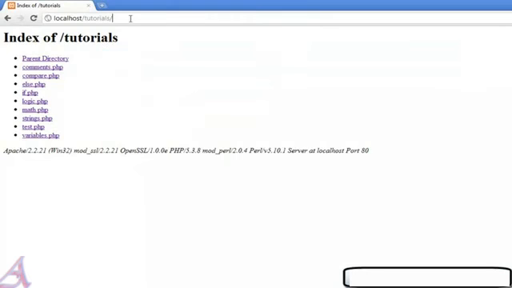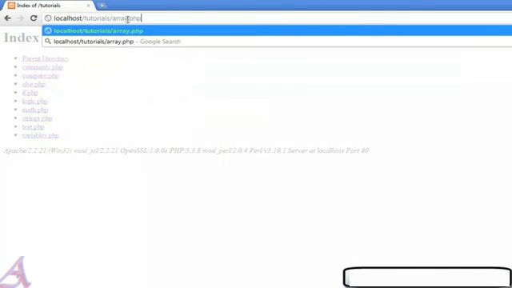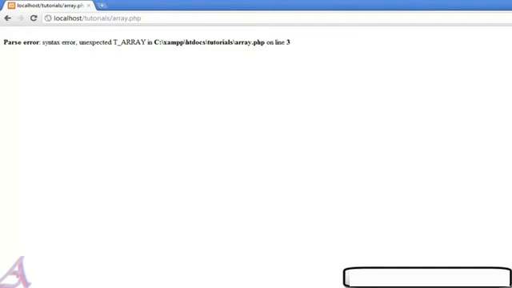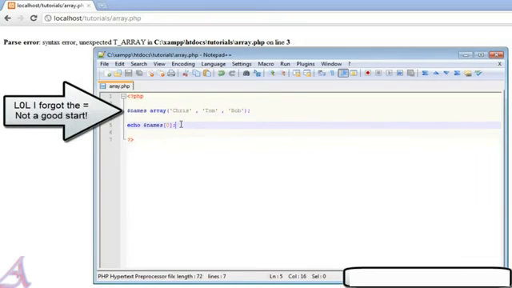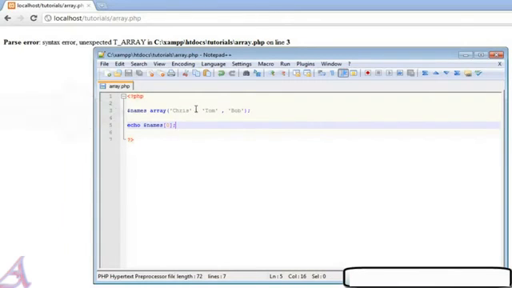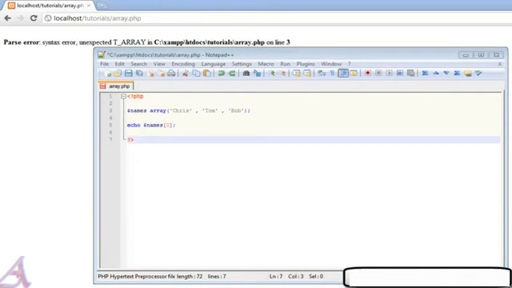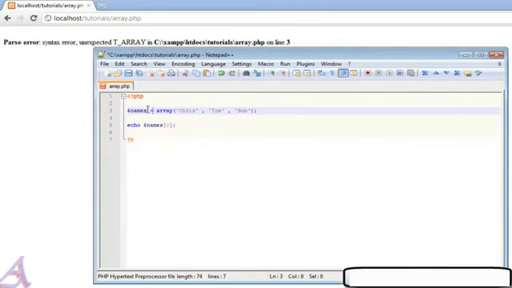So if we save that and go to array.php, there's an error on line 3. I bet I've missed a semicolon somewhere. What have I done? I've done something wrong here, so let me just figure it out. Okay, so I've actually just figured out what I've done wrong, and it's really stupid. I didn't put the assignment operator here.